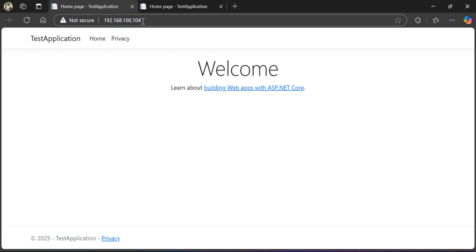Here it is showing the default port 80, and here is 92. The default port is 80 for HTTP, but 443 is the default port for HTTPS. Like this we can host our application, and different types of applications we can host in an IIS server.